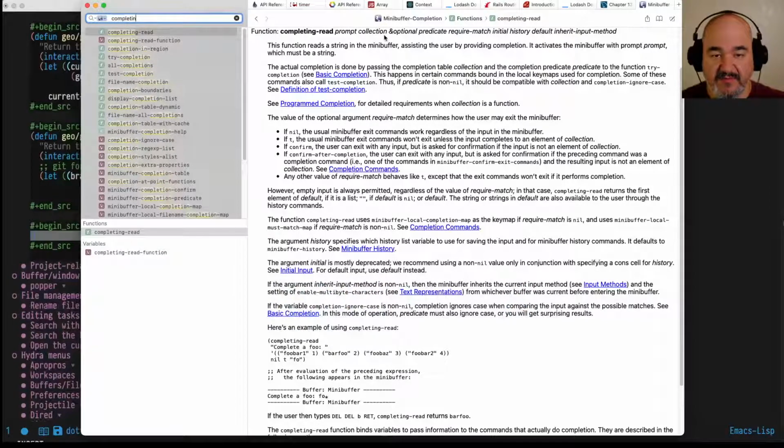Let me add enters in here because we're going to mess with some of these other options. The rest of the optionals start with predicate. And I believe, again, these aren't like keyword arguments like in Ruby or something like that. They are in order. So if we just want to get something in an inherit input method, then we'd have to put something in for predicate, require match, initial, history, and default. Again, that's my understanding. I am not an Emacs or Lisp expert.